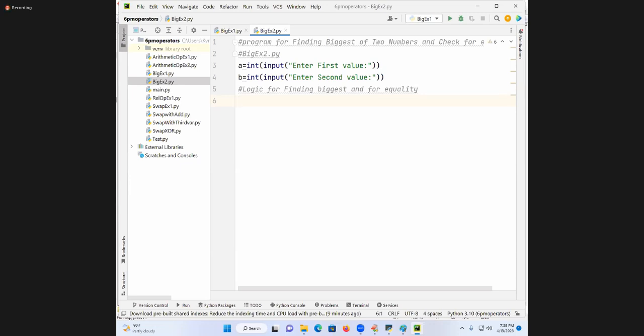You answer my question: A greater than B. What is the answer? A. A greater than B, the answer is A. 10 greater than 5, what is the answer? 10. 10 greater than 20, what is the answer? False. Okay. The answer is B. That is expression 2.